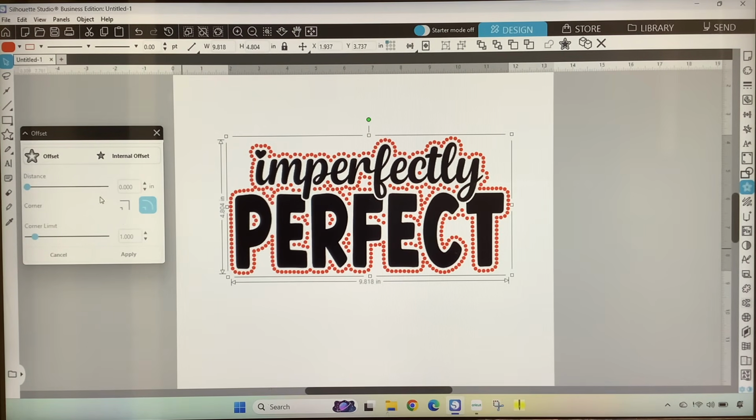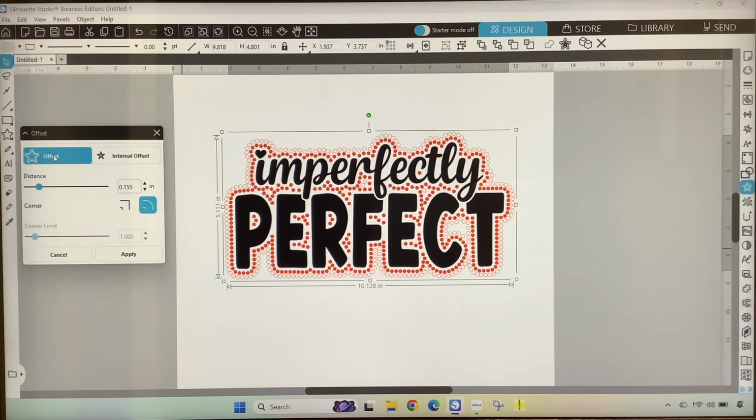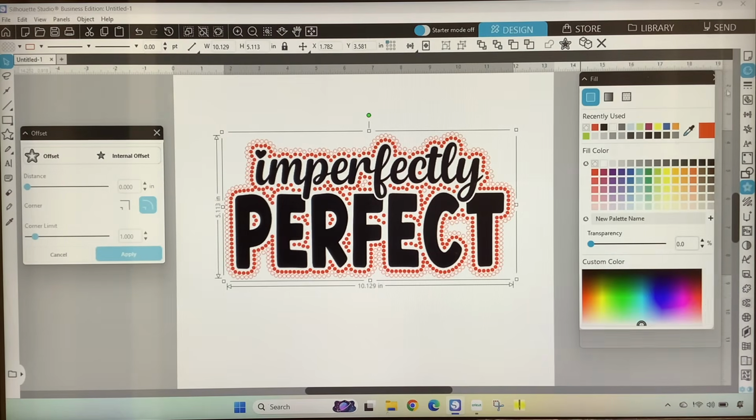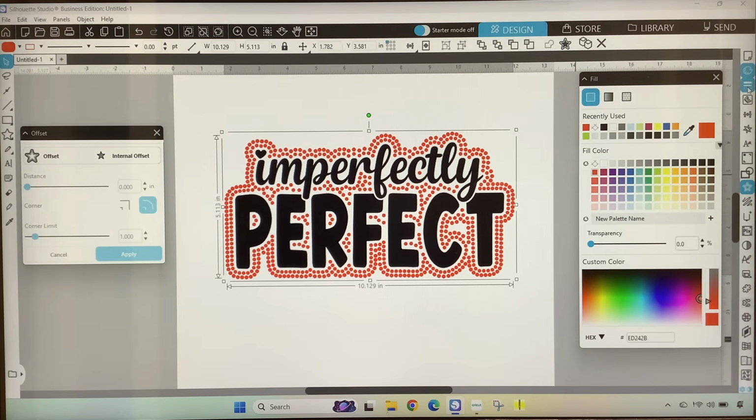And then on the offset panel, I'm going to select offset. The distance is going to default to the last distance that I used, which is 0.155, and I am going to leave it at 0.155. I'm going to select apply. I am going to change the color to red, and I'm going to change the line style to none.